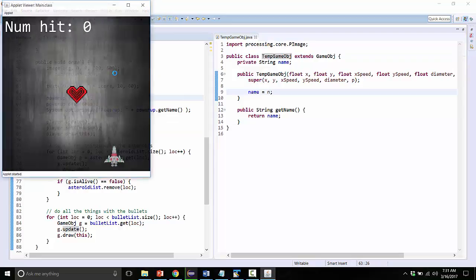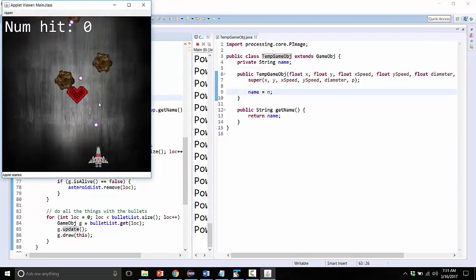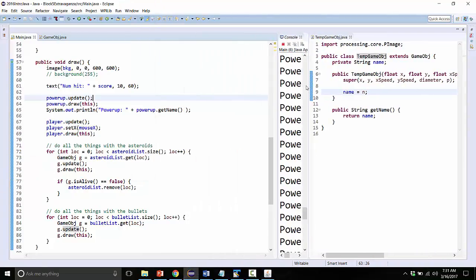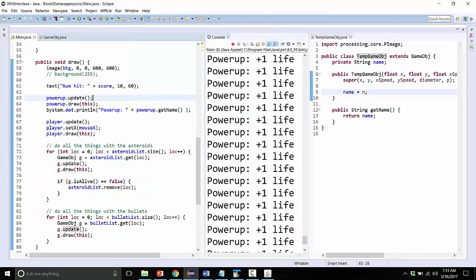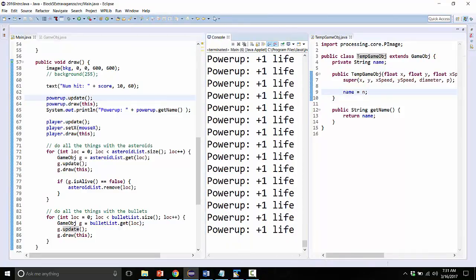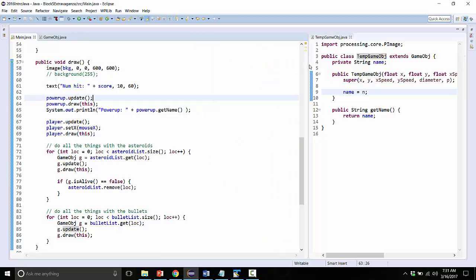Alright, let's make sure this all works. Oh, there's my power-up. It looks so good. And as you can see, it's displaying power-up like crazy. Alright, come back next time where we'll actually do something interesting with the power-ups.